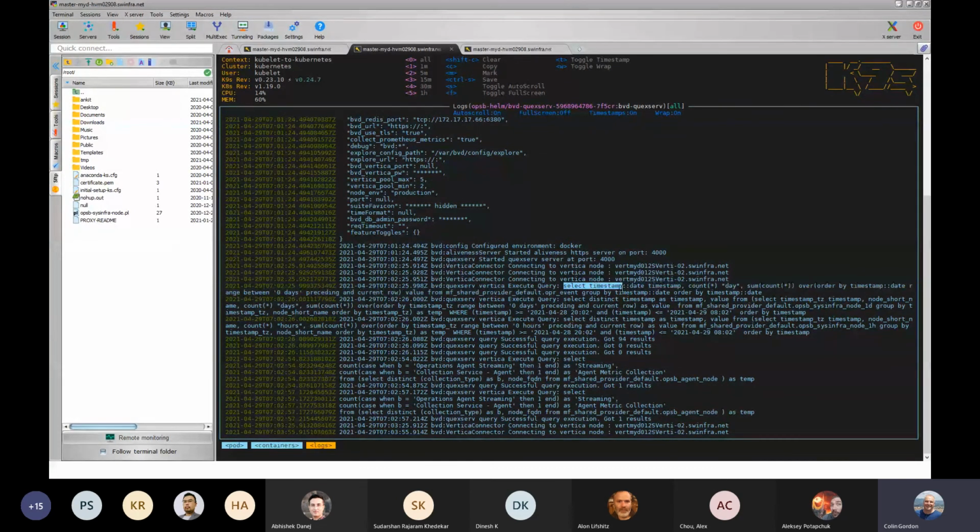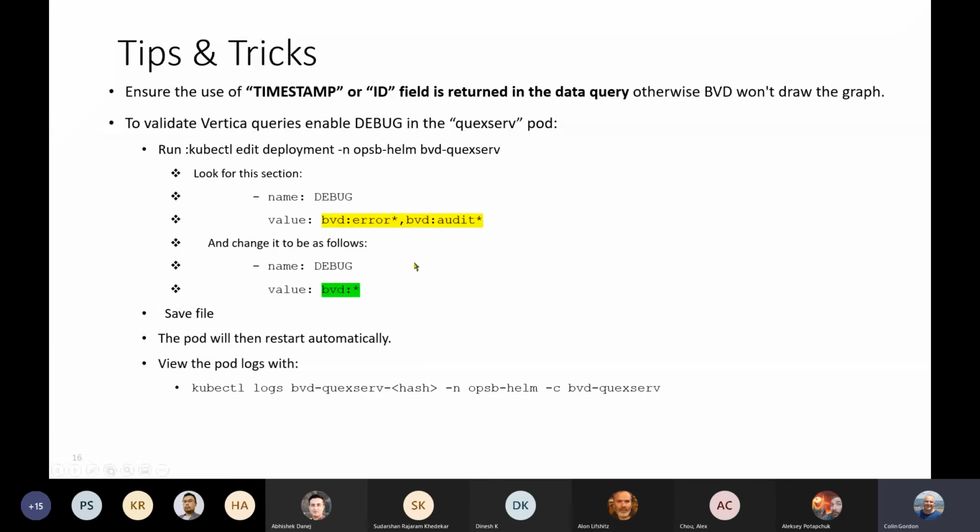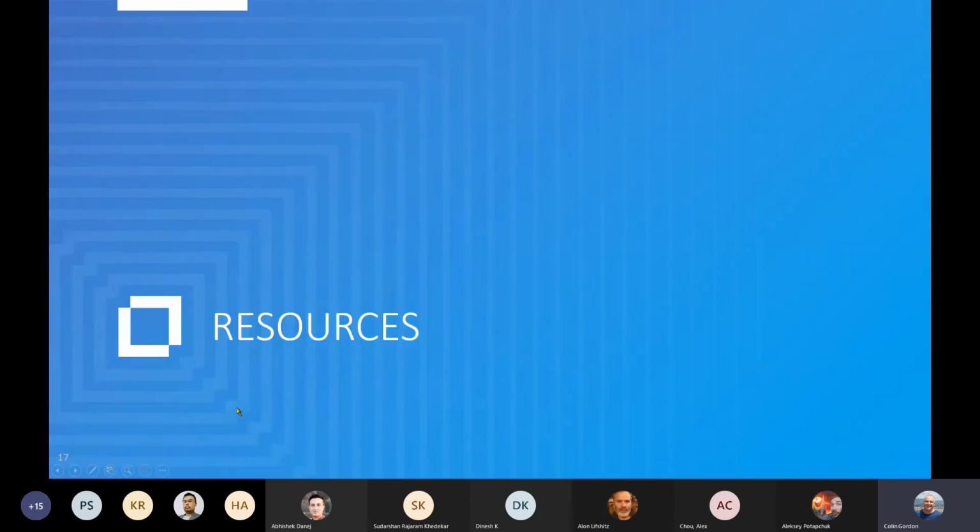Select timestamp. And I could copy that query into DB Visualizer and execute it and see what's going on, just in case there's a mistake or there's some sort of error, and I want to understand what that error message is. So yeah, that's how I would debug what's going on with the Vertica queries inside of BVD. There's the command to get the logs in case you're not using K9S.